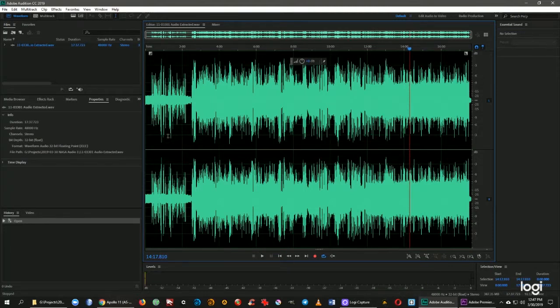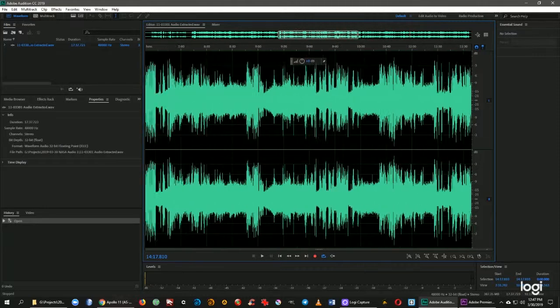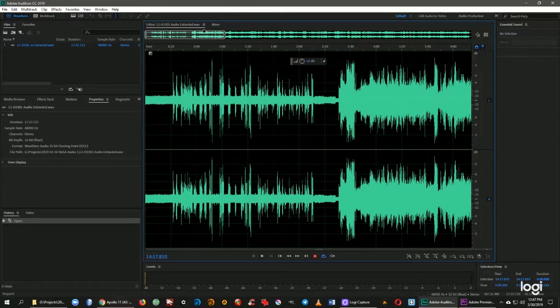Okay, so this isn't very hard at all. I'm going to control mouse wheel so that I can zoom in a little bit, and then I'm going to drag this area of interest over to this area.